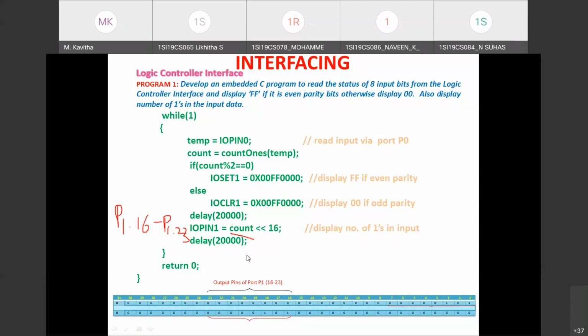Okay, so this is the third program of your lab syllabus. You need to read the status of 8 input bits, and you need to check whether there is an odd number of ones or an even number of ones in the input. Based on that, we are deciding whether it is odd or even parity. If it is even parity, as per the question, we need to turn on all the output LEDs in the logic controller. If it is odd parity, we need to turn off all the output LEDs. After some delay, we are displaying the number of ones. So these are the simple statements we are writing within the main function. So this is the third program of your lab syllabus.